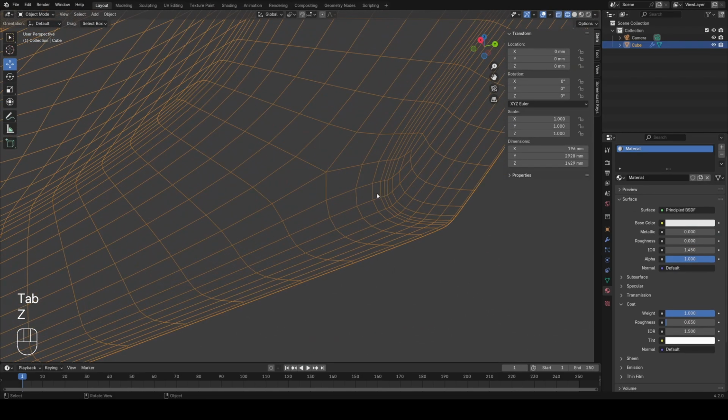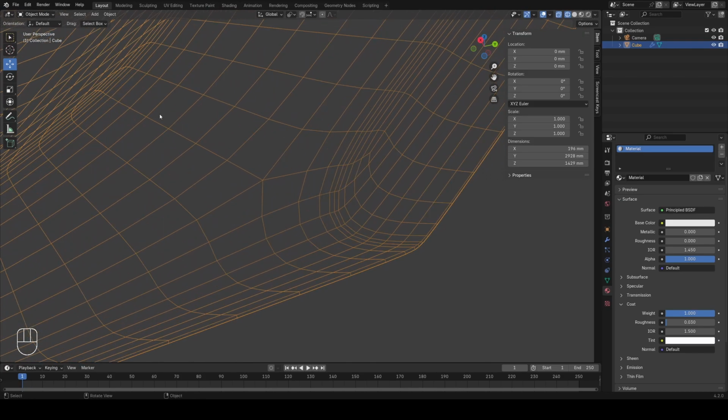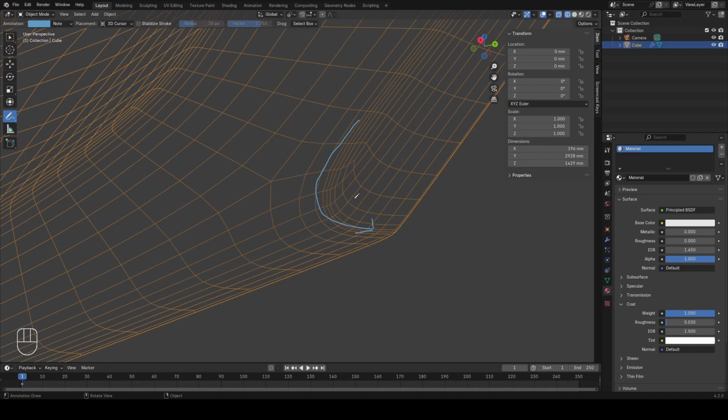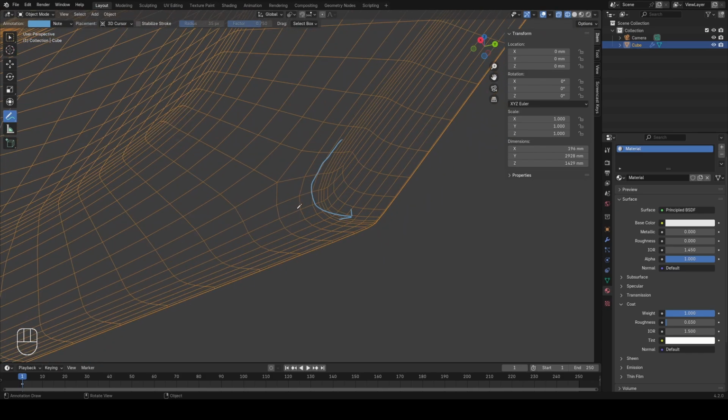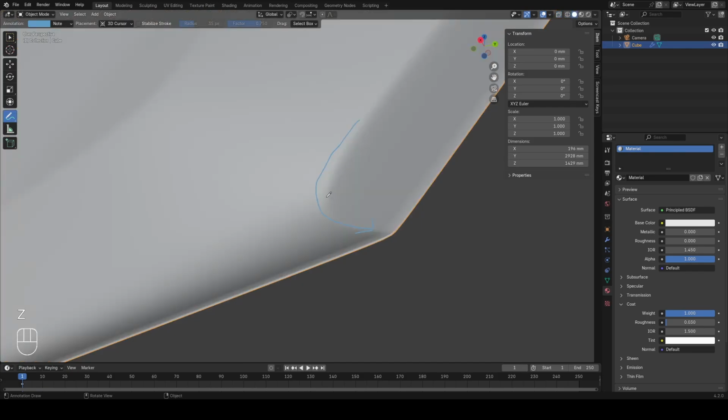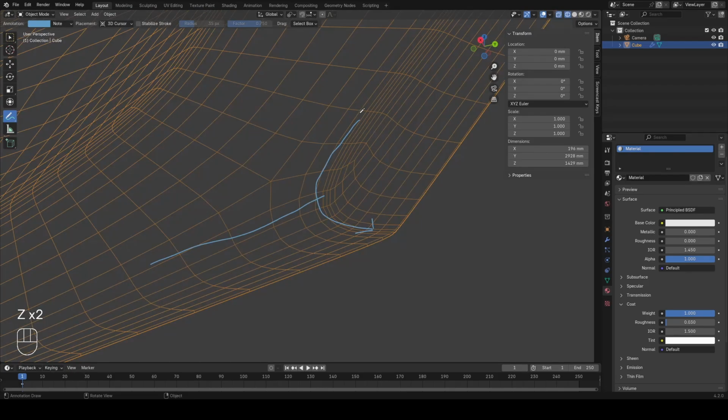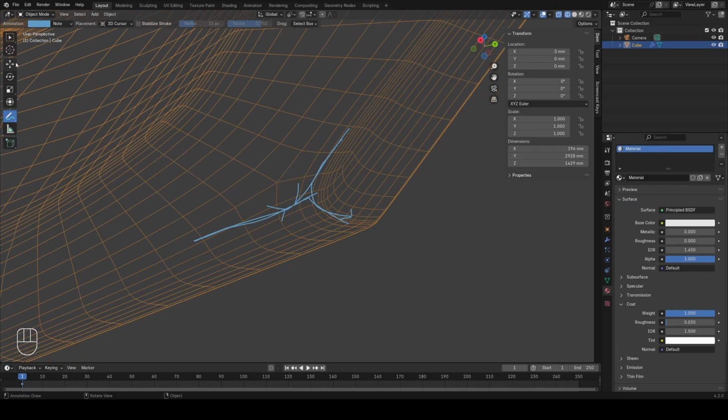This is where the wireframe view comes in handy, because now I can see that the loop goes like this, which is perfect. This is exactly how it looks on the reference image. If I was to bevel this edge, then we would have a loop that goes like this, a loop that goes like this, and then one here. Let me show you.